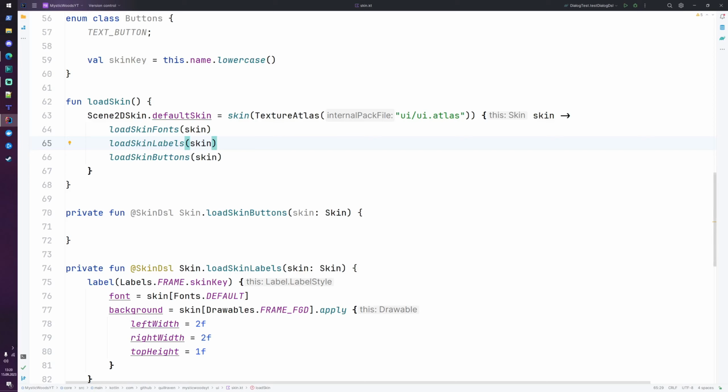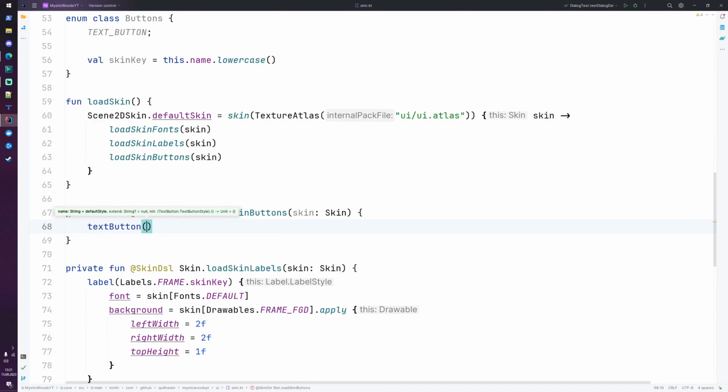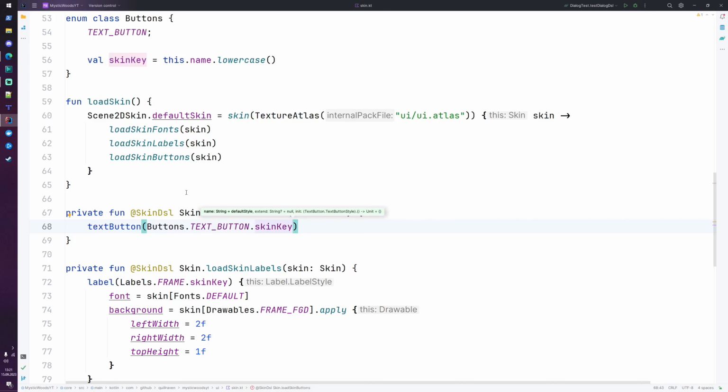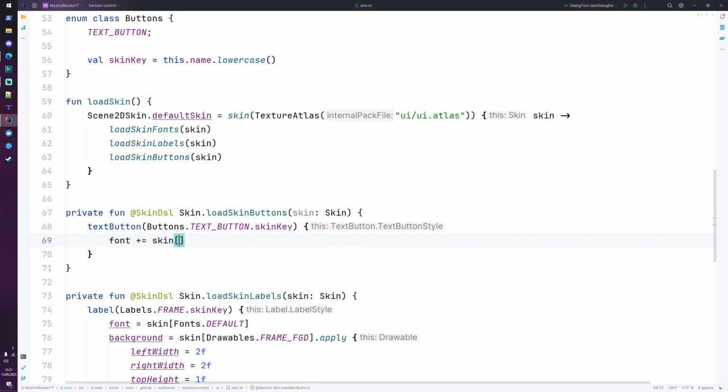Makes sense, right? Good. Then, what do we want to do? So here, very simple. We want to create a text button skin that we call skin key. So from text button, the skin key, so from the enumeration that we created before. And there we don't need a lot. We simply need the font. And from our skin, we take the default font in that case.